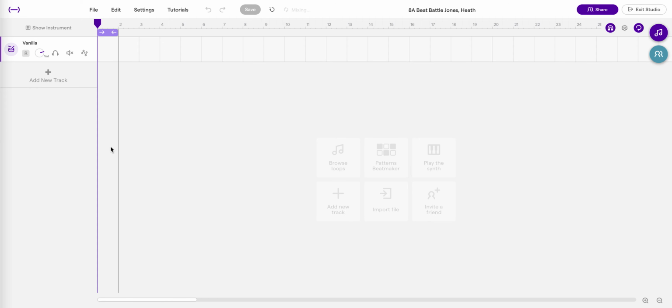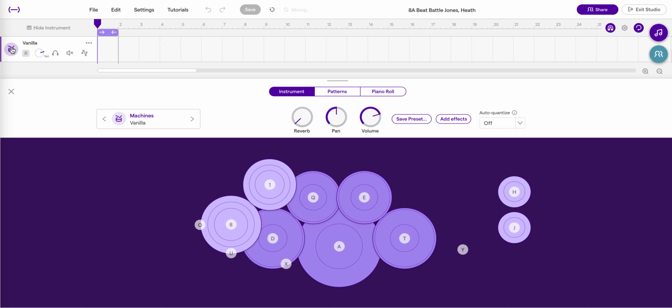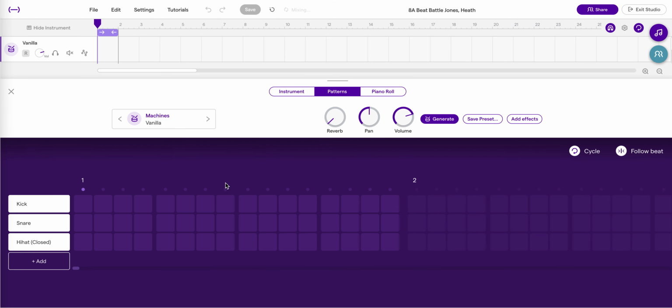bar. Now to get that window back at the bottom, if I come over here to this little picture of the drum on the track header, I'm going to click on that, which will pull this window up, but I'm going to switch to the Patterns button so that I get the Patterns Beatmaker grid down here below.